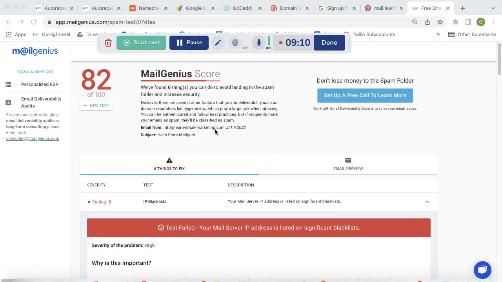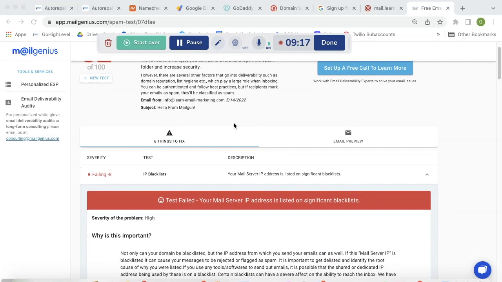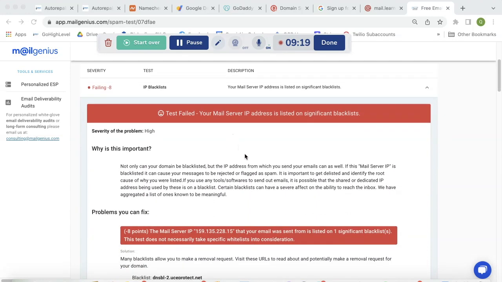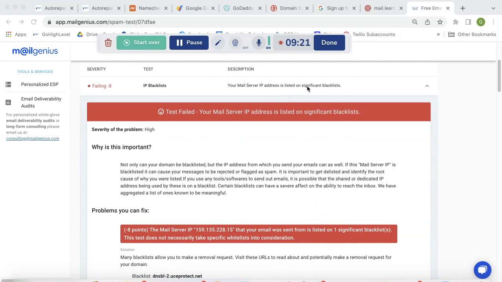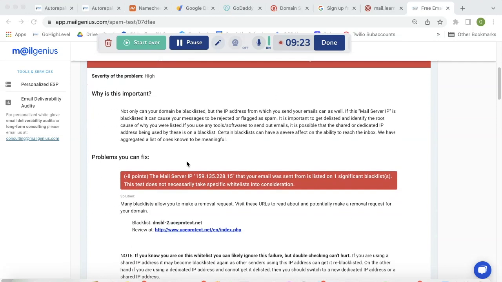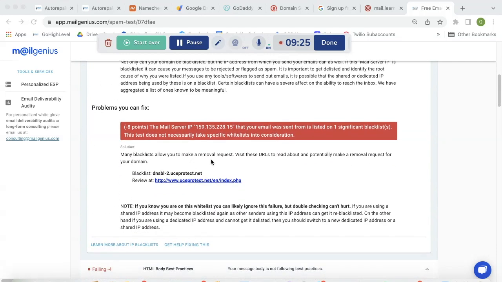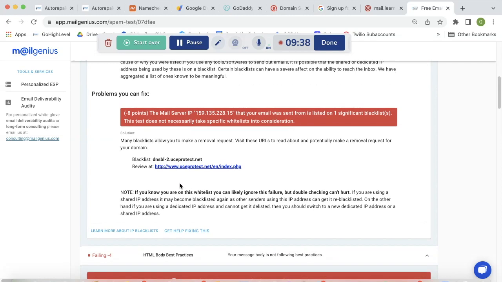All right, and now that our Mail Genius score has loaded, we see that we have an 82 out of 100. And let's look at just the highlights of what this score tells us. It says that our mail server IP address is listed on a blacklist. There's a lot of debate on if this is even really a valid blacklist or not, but it takes a lot of points away for that. So if you want to ignore this, we're technically at a 90, not an 82, but that is just for you to look into on your own.